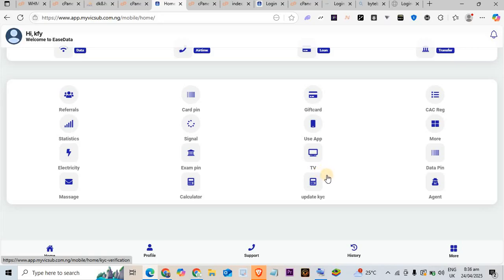So this is how you can set up this VTU website, 2025, with multiple payment gateways, for you to be able to perform your seamless transactions.